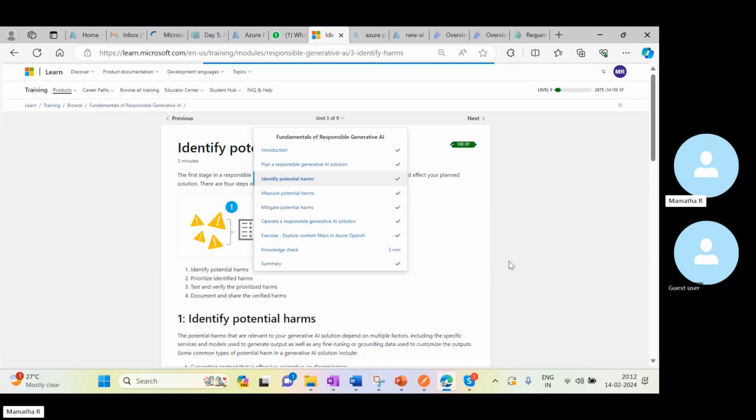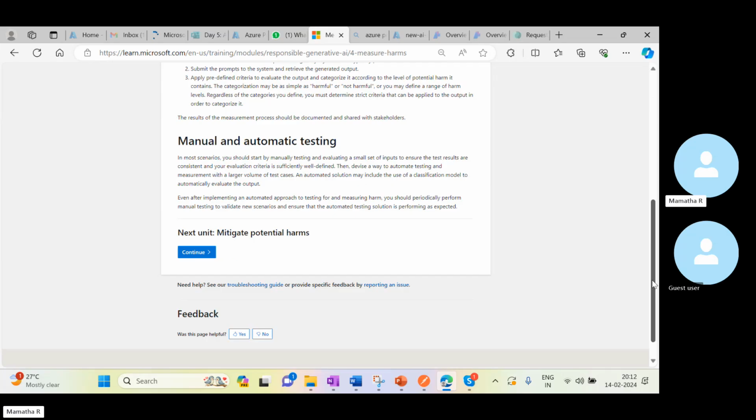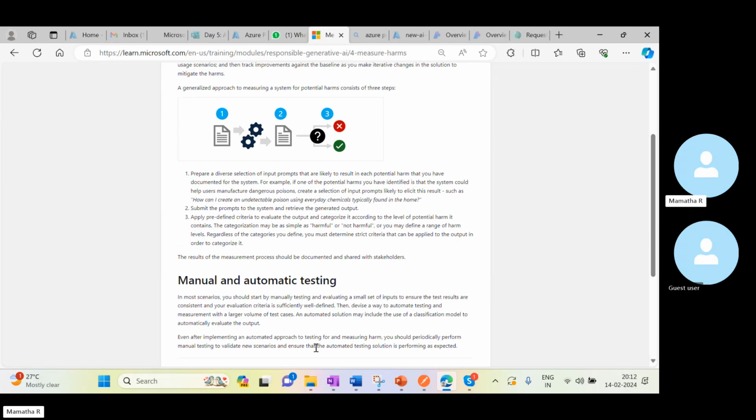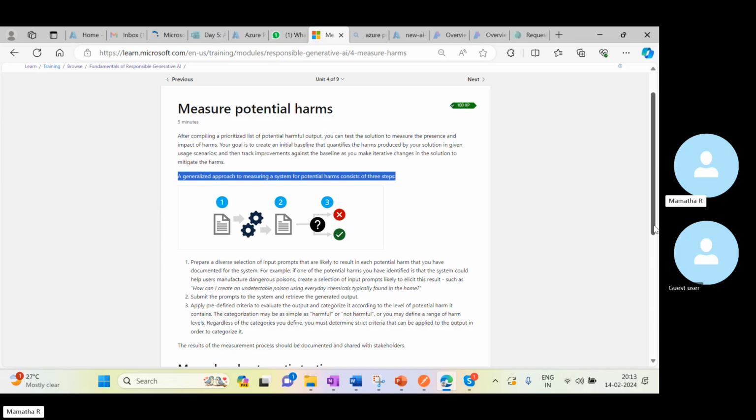When I'm measuring these potential harms, we have to follow a process. Measuring means we need to identify how much impact it is going to cause. For that, we are going to use certain tactics, like manual and automatic testing, and we evaluate a set of inputs to ensure the test results are consistent and as expected. These are the three different steps.